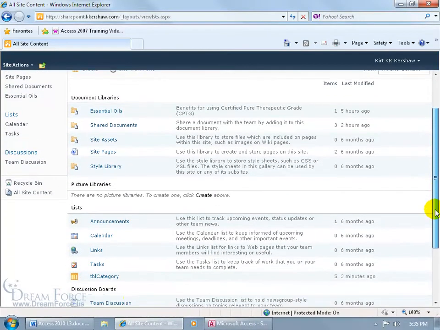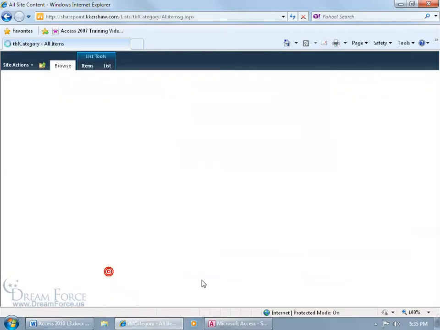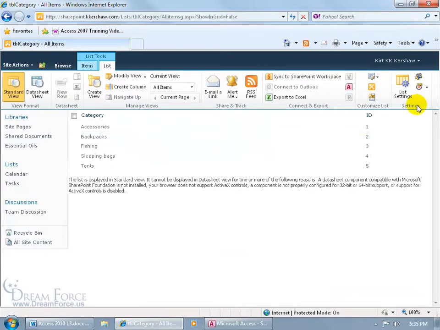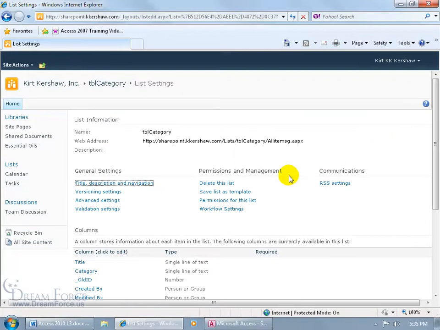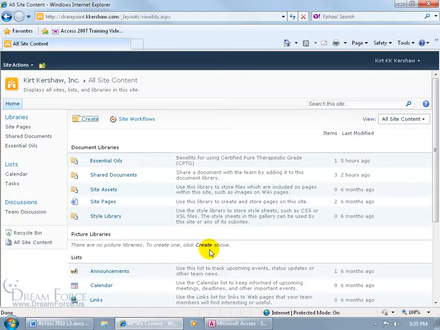Let me scroll down. There's the category table that came with the product table. Then I can go ahead and click on that. Also come over here to the list tab, go to the settings group, click on list settings, and then delete that one as well.